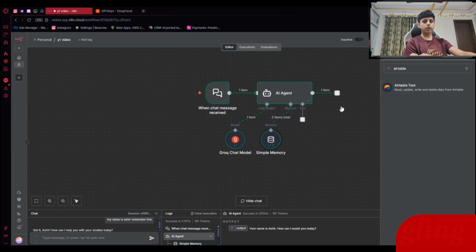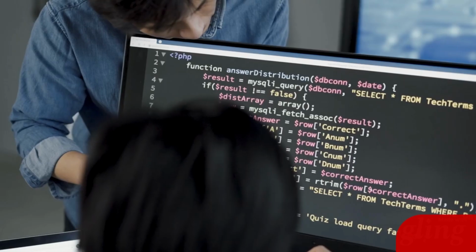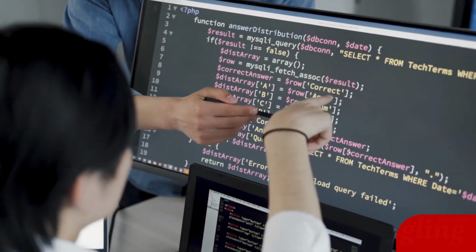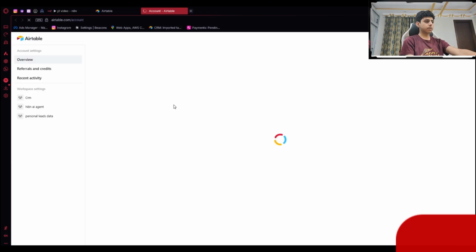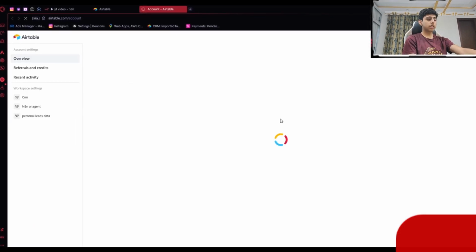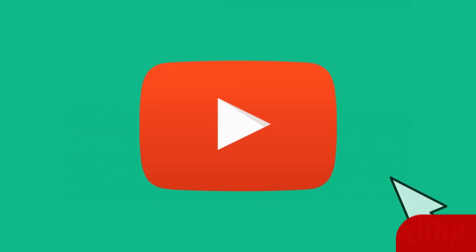Now what we actually want is that when we tell our AI agent to add, edit, or update fields in our Airtable, it actually does that. So in order to connect Airtable, we are going to go to airtable.com. After coming to Airtable's landing page or dashboard, we are simply going to click on our account icon and click on account, which is going to take us to the developer hub, where we can select our API key functionalities and then create our own API key to access our Airtable.